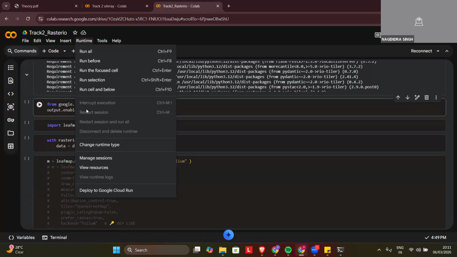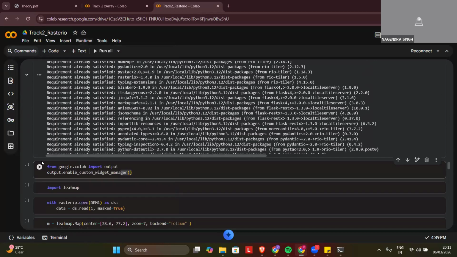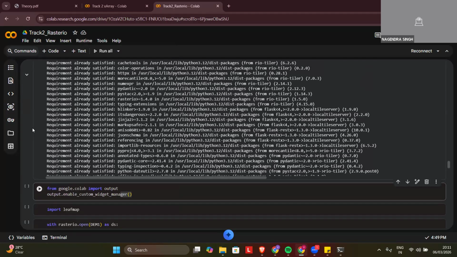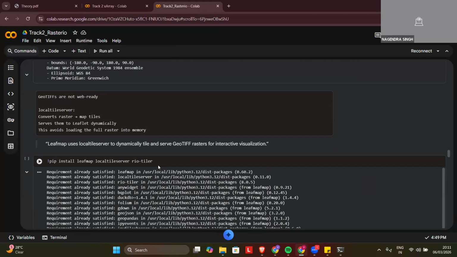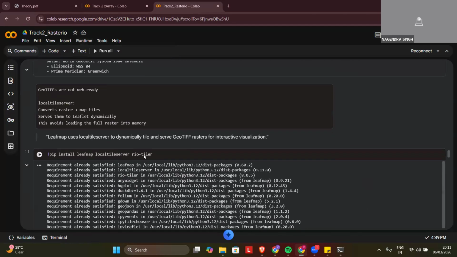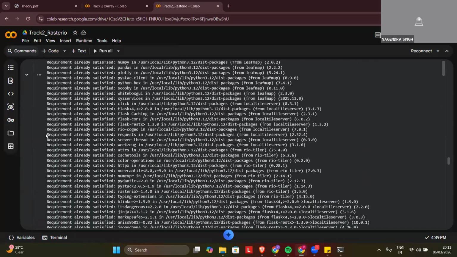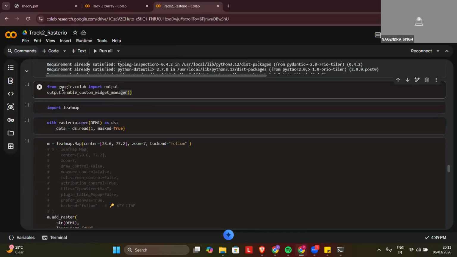Okay, so this is not activated right now in my case, but once you run these imports: the local tile server import, leafmap, and local tile server and RioTiler. These three imports, and after that you need to import from google.colab, output.enable_custom_widget_manager. Why do we actually need this?